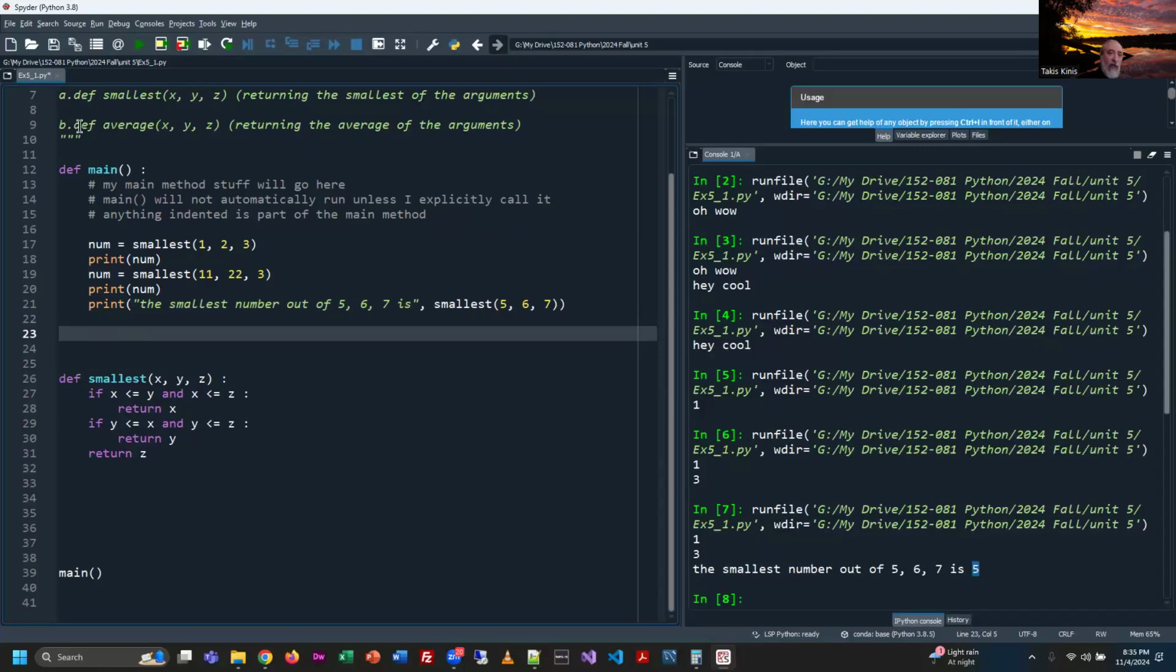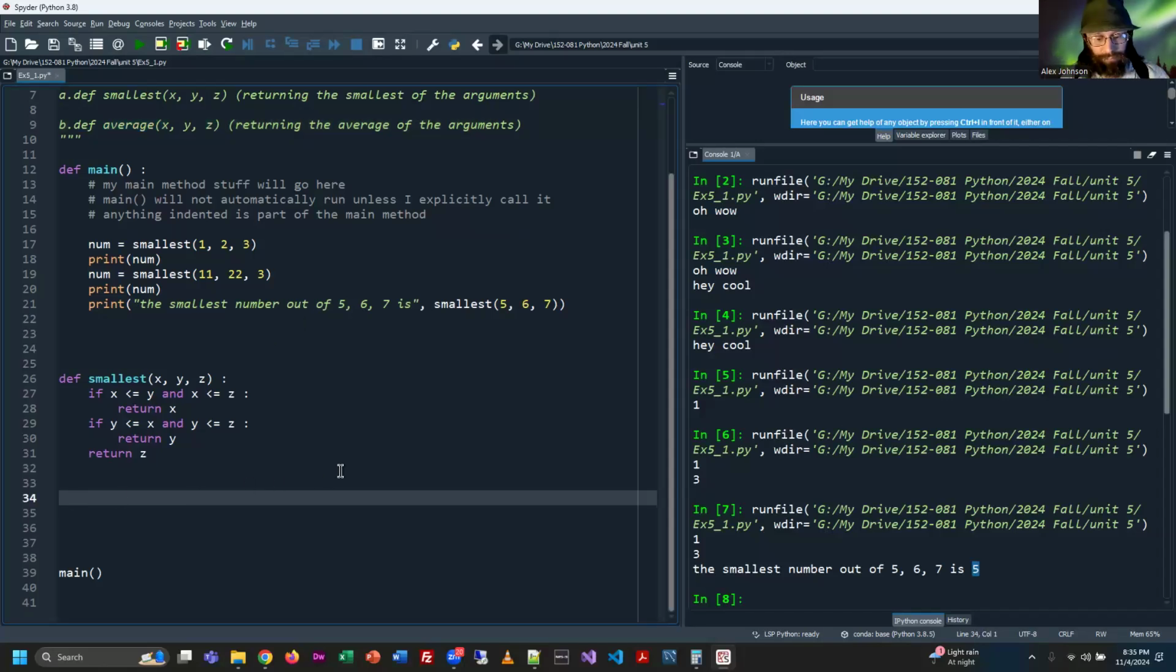Now it's asking for another one called average. And once again, we're using X, Y, Z. So I'm going to come down here and define it. Somebody have a question? Nope. Okay. All right, so now we're defining another one called average, which is going to accept three values, X, Y, and Z.